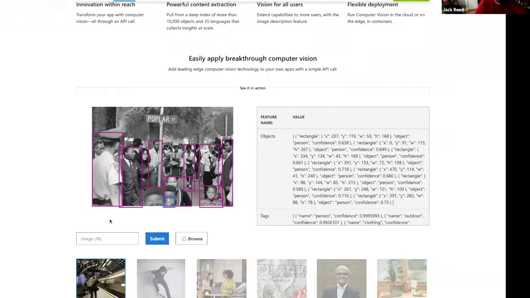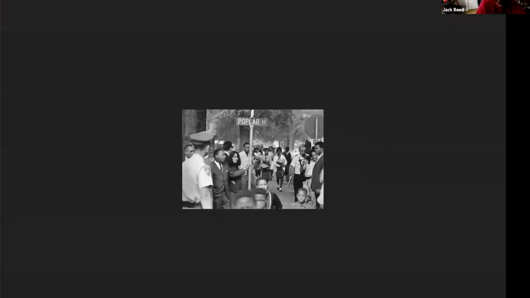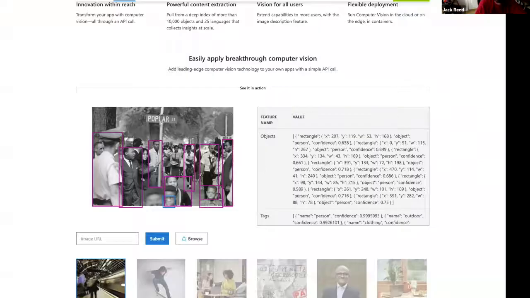And you'll see it uploaded into this window here. It's the same image that we had here from a IIIF image API service. And you can see it's identified a bunch of different objects in this. So you can see person, person, person, person, person, person, person. And then we have this blue square, gender, male, age 17.